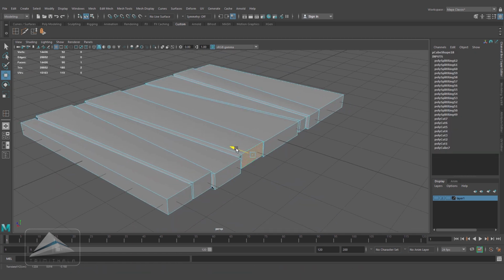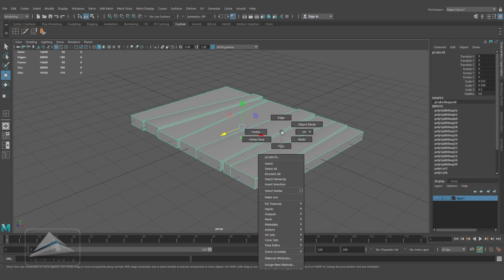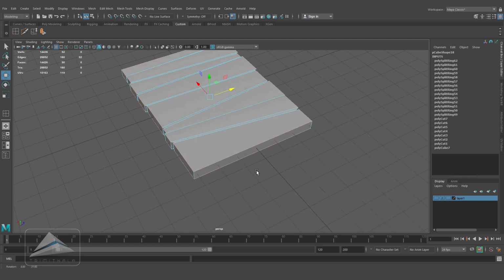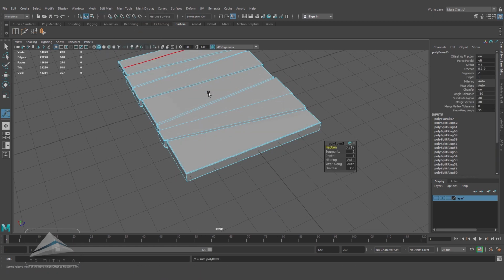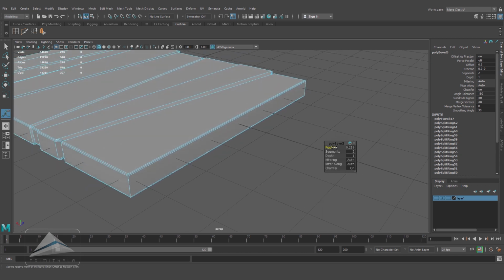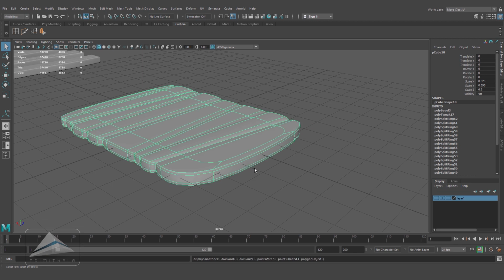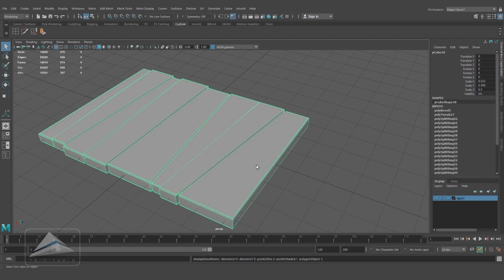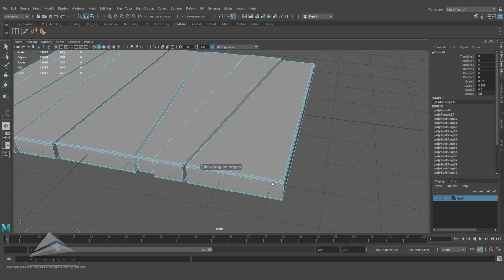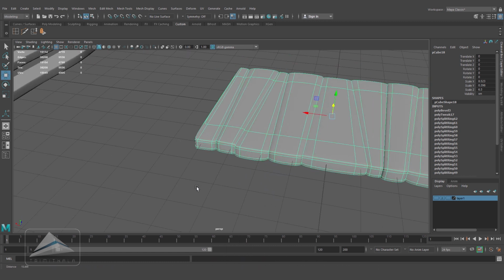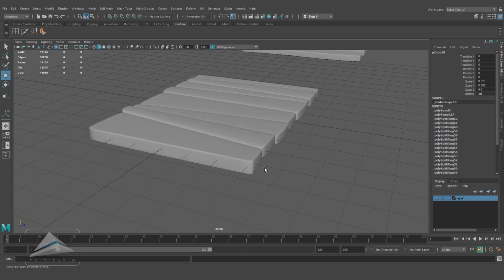Alright, this is looking fine. Now selecting all the border edges and I am going to Edit Mesh and Bevel. The width can be a little more. Okay, it is almost done. You can see after pressing 3, I am losing the corners. So inserting edge loops. Now press 3. It is fine.